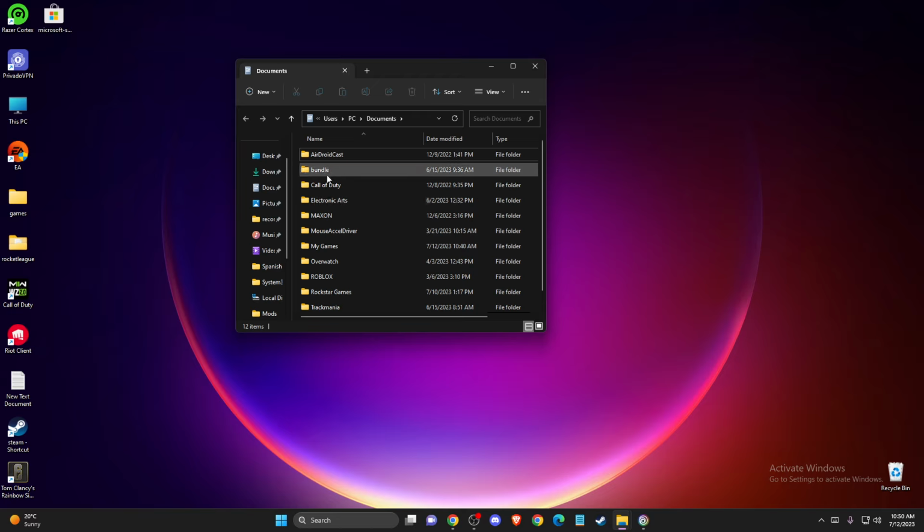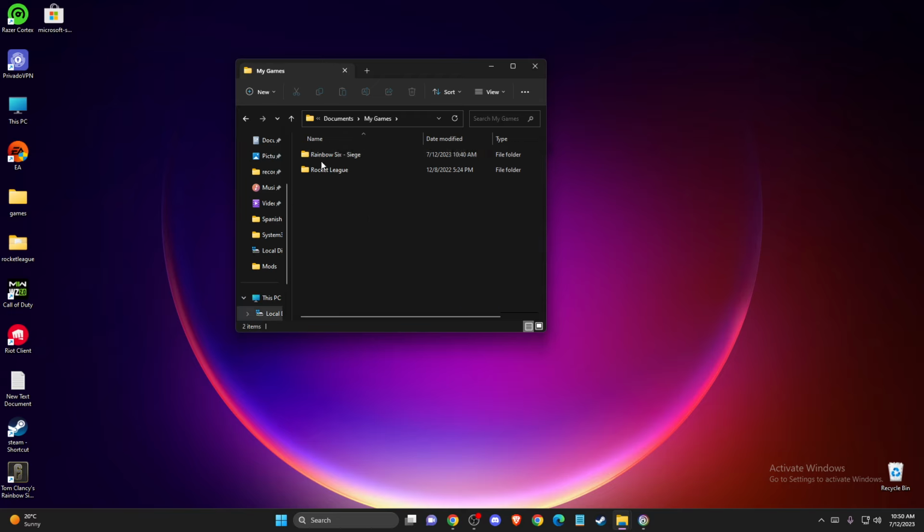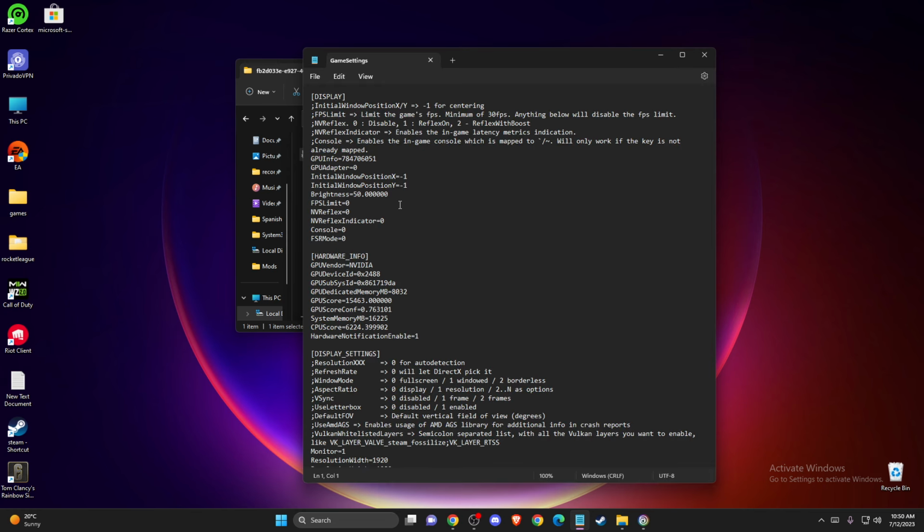and then you need to look for My Games. Then you should see Rainbow Six Siege. Then you should see this folder here, and then you should see Game Settings. So go to Game Settings, and then you need to find window mode.